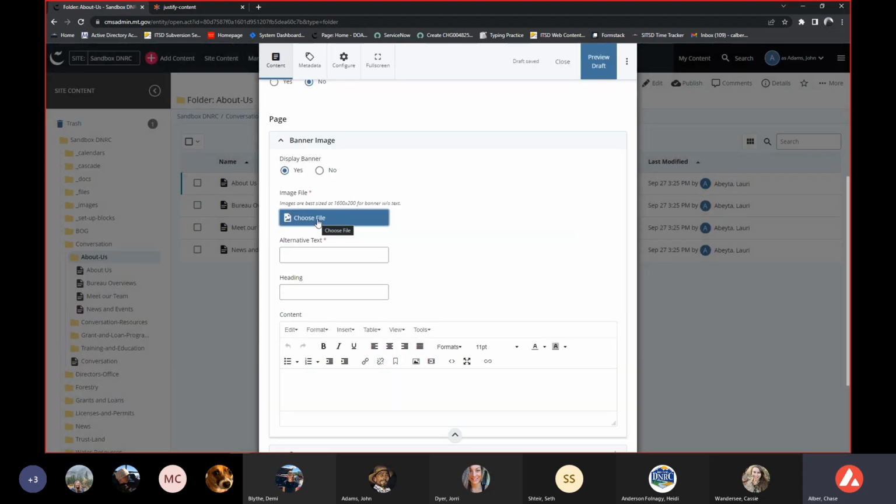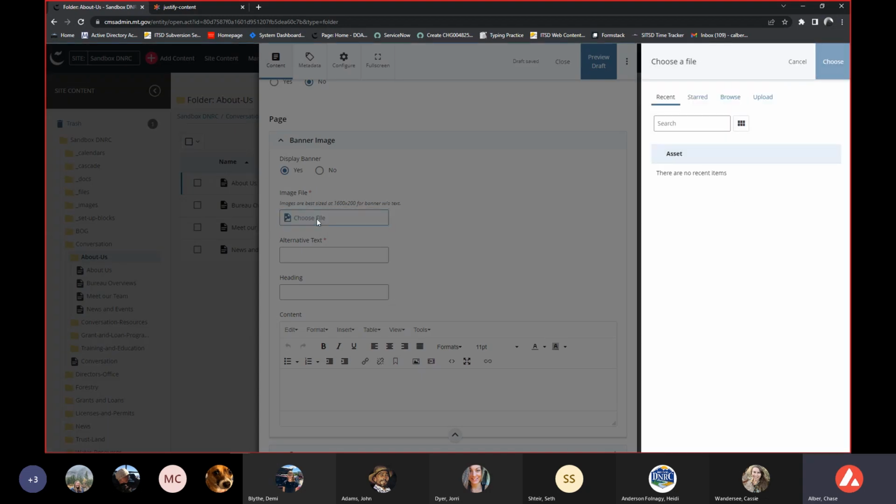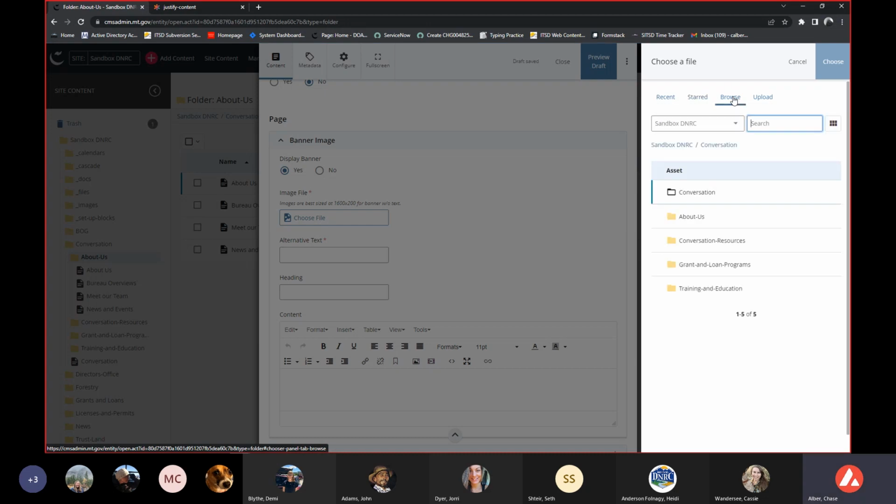Now, to choose an image, you can click on here to hit choose file. And on the right side, you'll see a few options here. Recent is going to show you the recent images you may be using or anything that you've recently placed or edited. And then starred is anything you favorited. And then browse is what actually lets you go around in your folders.